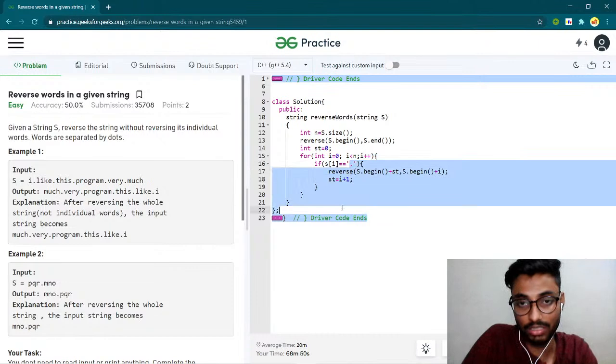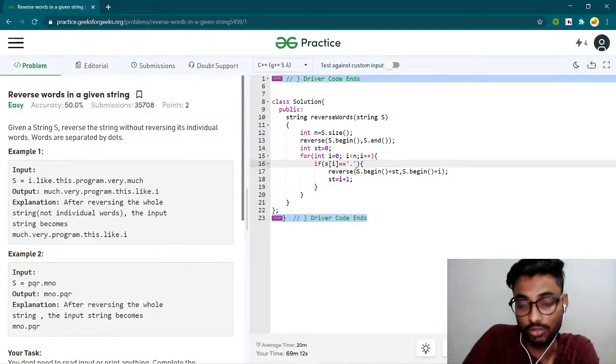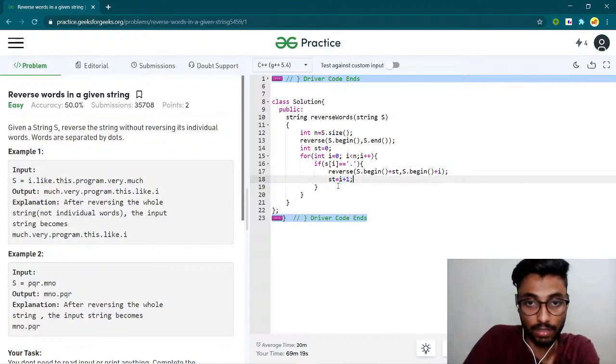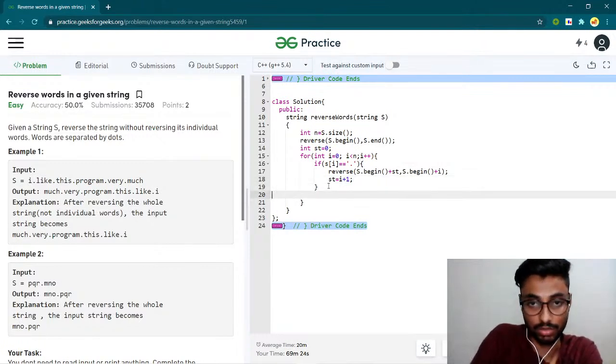Initially st was pointing to the starting of the first word. When we encountered a dot, st needs to point to the starting of the next word, and the starting of the next word would be present at the i plus 1th position, just the next position of this dot. So that's what I'm updating. After this reverse statement has been performed, we are updating st to the starting of the next word. So that's it.